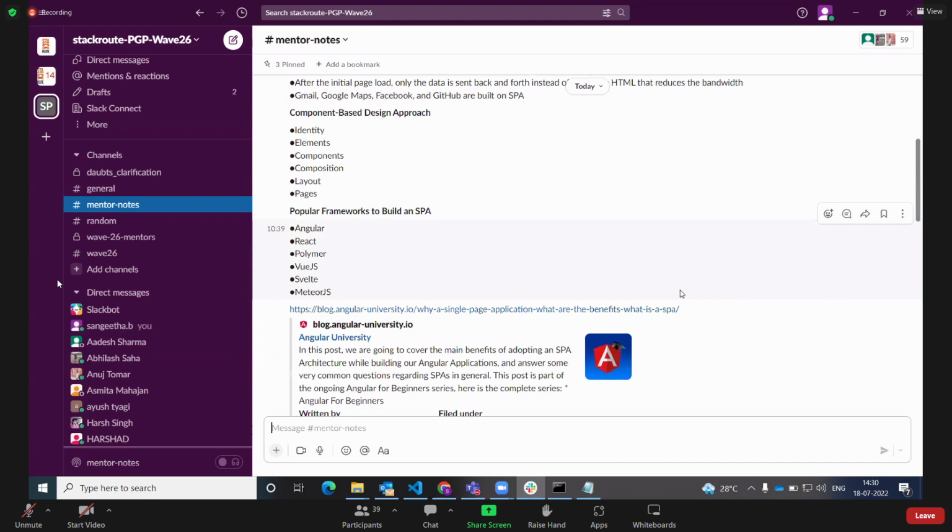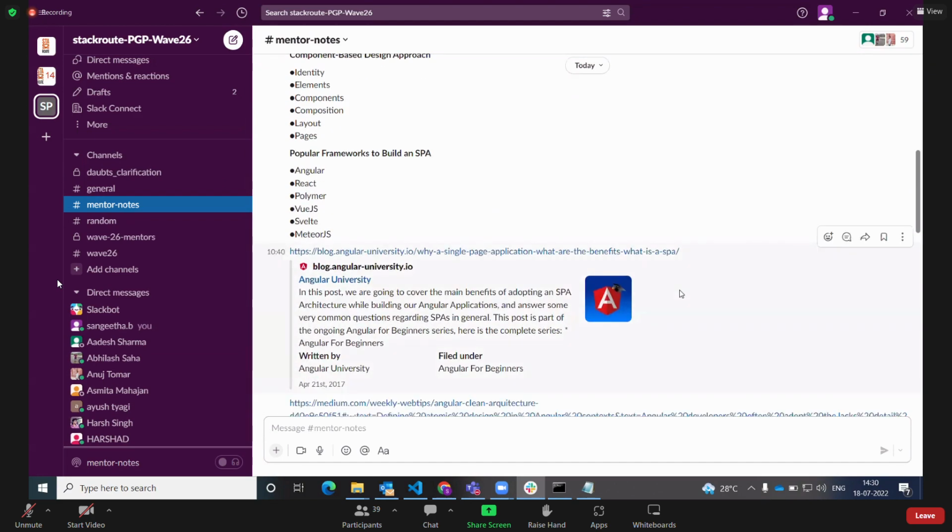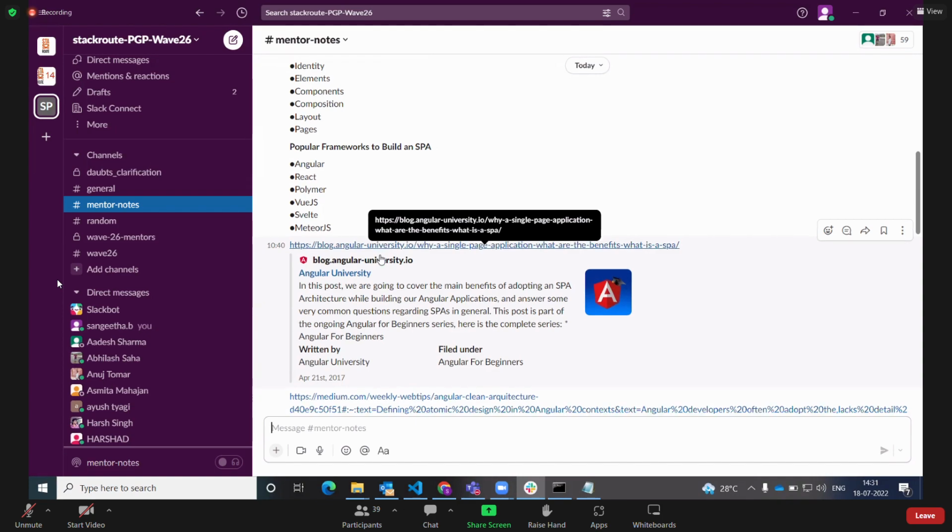Apart from that, as I said, you now know what a single page application covers and why we are going for single page. Please settle down with why, what, the single page application, and how we are going to achieve that with Angular.